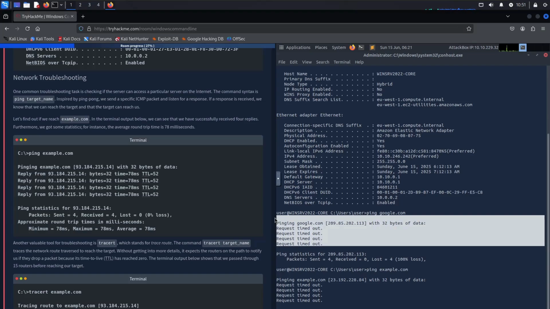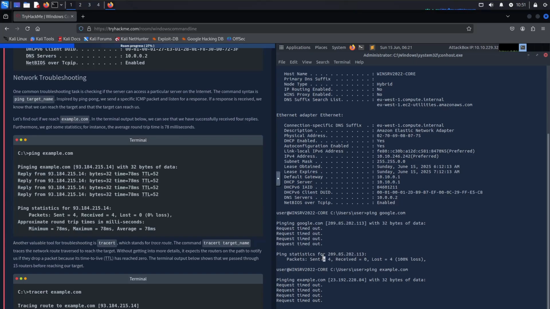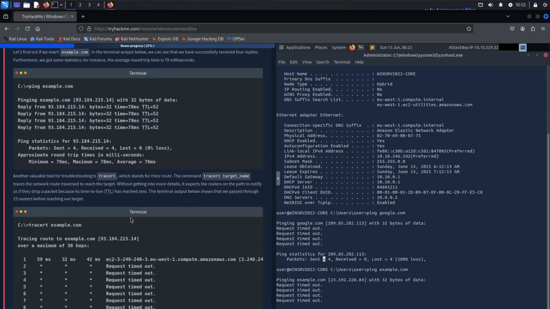So the packets weren't sent. Actually, they were sent, but none were received. You can see it says sent 4, received 0, lost 4, which means it is not working properly. Whereas with example.com, you can see the reply was coming from that particular website, and it says sent 4, received 4. So there was some problem in my system.